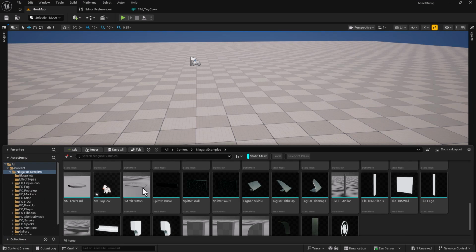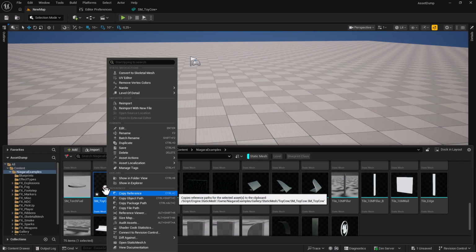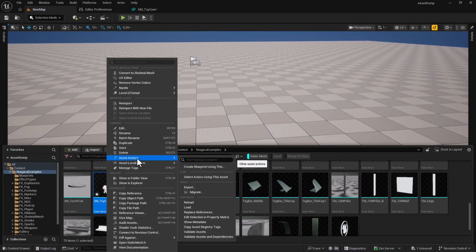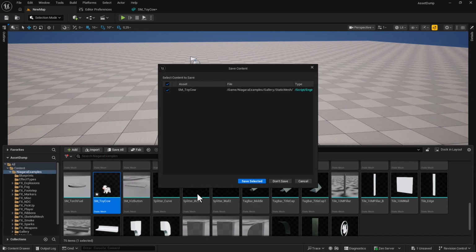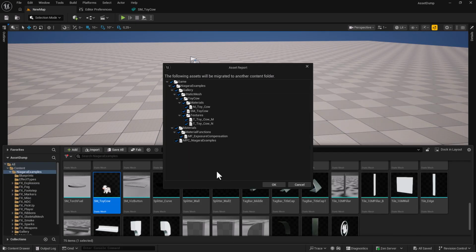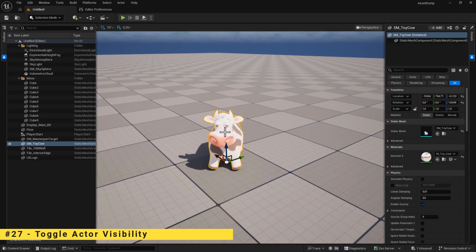So here in the asset dump project, I have found maybe a static mesh that I like. So I can right click on that in the content browser, go to Asset Actions, and then I can export or migrate that. I will click on Migrate, and this will copy all the selected assets and its dependencies to another project. So here I'll just click to save, and then here it will show you the assets that will be migrated to another content folder. All we have to do is to select the content folder of the project that we want to migrate these assets to.